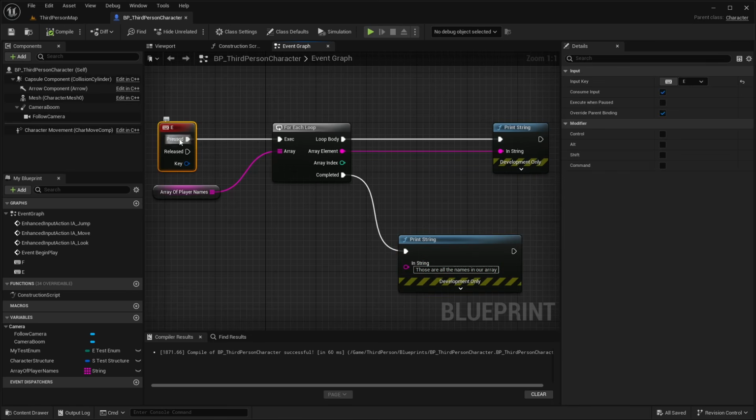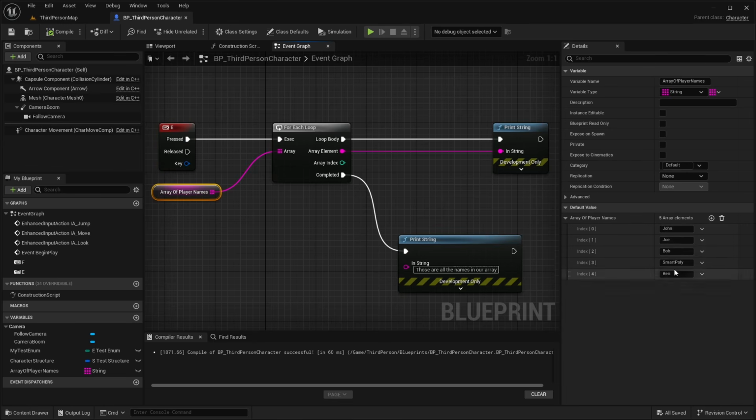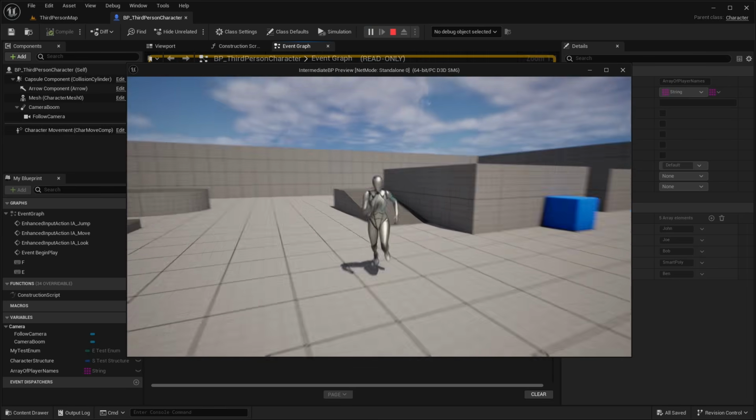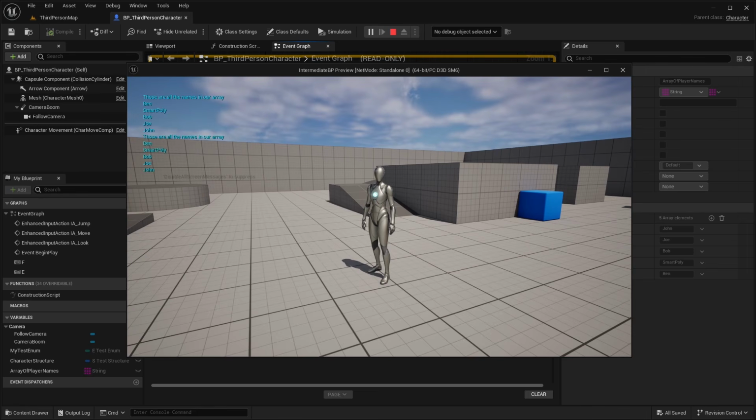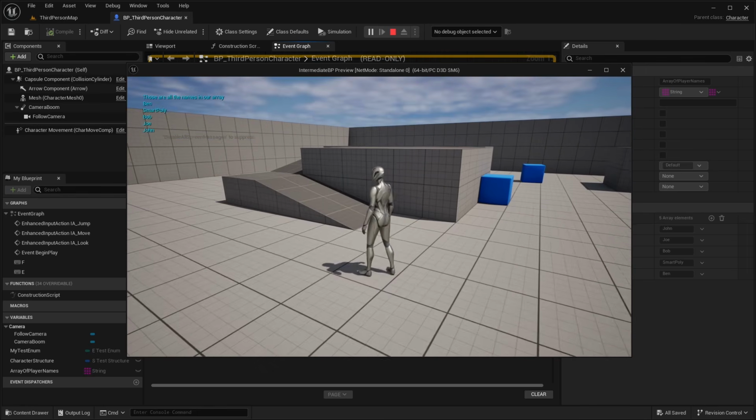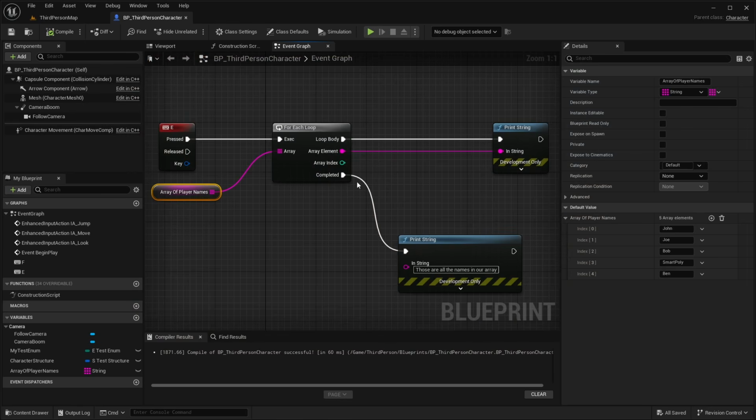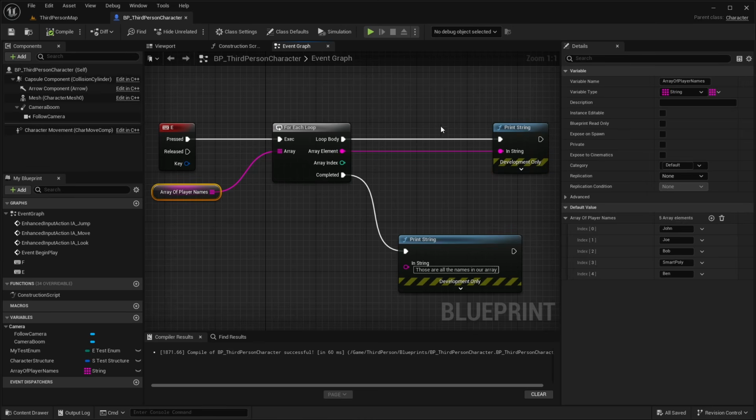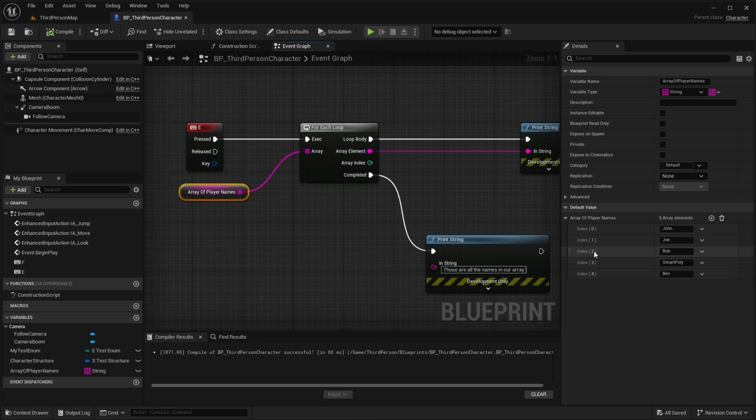So if we press E on the keyboard, it should start printing off all of the names that we have in our array. So if I hit play, press E, you can see that it printed off all of the names. So we have John, Joe, Bob, Smart Polly, Ben, and you can see those are all the names in our array. So basically what this is doing is it's looping for each of the names and is calling our print string for each of those, continues to loop until the array is complete, and then it will call the completed string.